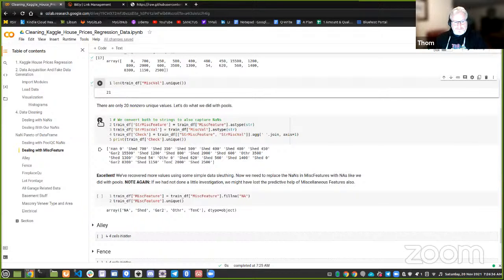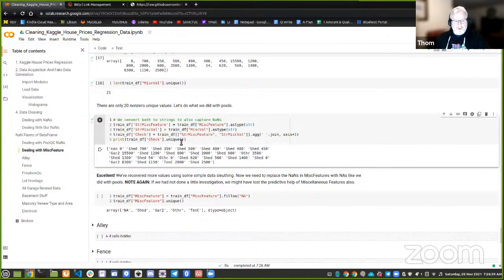So here we go. We made sure each of these new columns were string-only versions of these two. And then we created a check again. So we're overwriting the old check. That'll reduce the number of columns we have to remove. And it's string miscellaneous feature and string miscellaneous value. We aggregate it the same way, and we look for unique combinations of those. And look, 0 always goes with NaN.